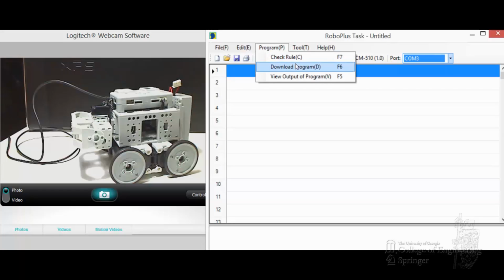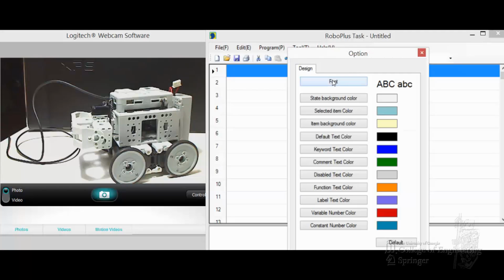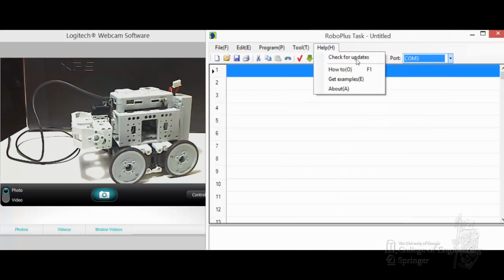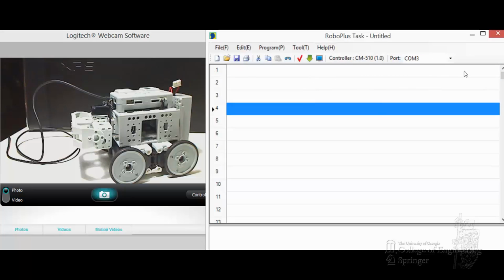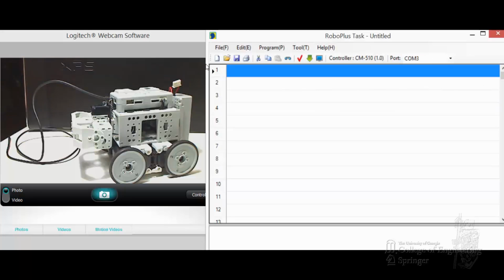Program, you can check the rule, download the program, and view output of the program. In tools, we have the option that may need to change the font size, that sort of thing. And then helpful, check for update. With this robot task, it automatically checks for the newest update when you turn it on or when you execute it. All right, so we're ready to write the first line of code, or rather, we'll write a command line just to show what the program is about.